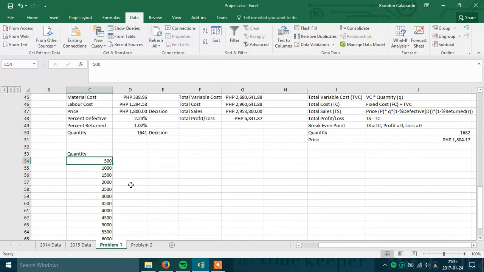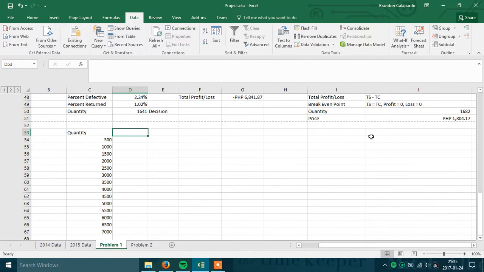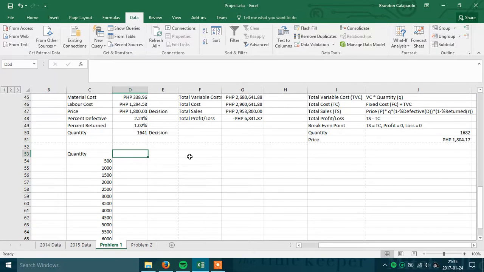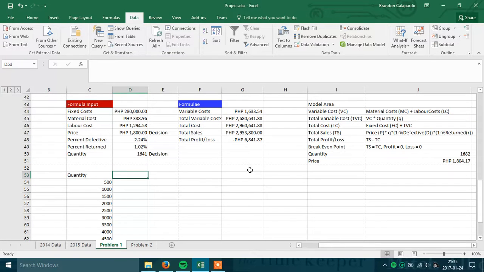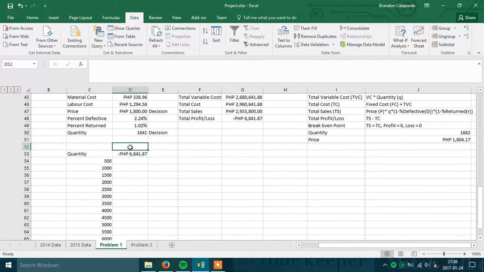We have 7000 here. Now, in order to use one variable data table, which we're going to be talking about today, we're going to need the formula in each column. What I mean is, basically we just copy and get the formula from there. This is going to be the total profit and loss.